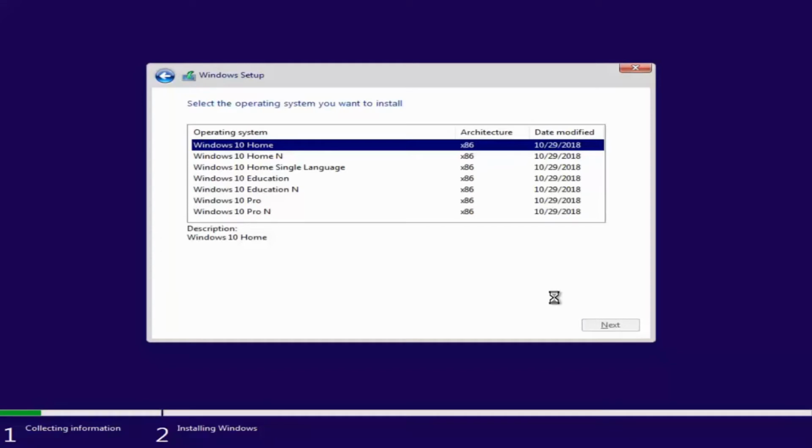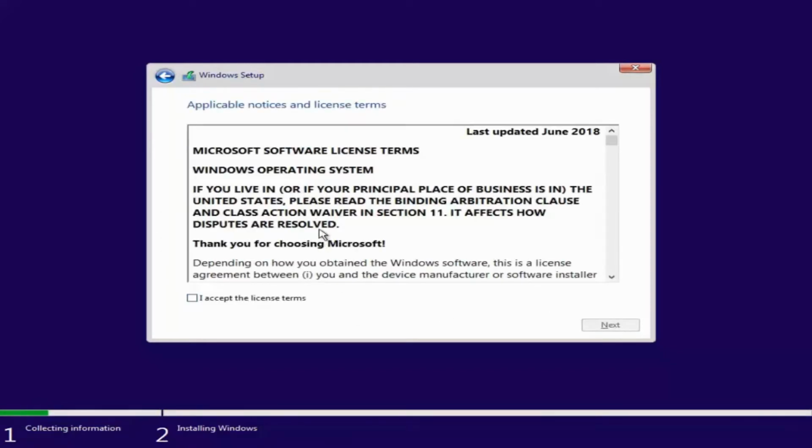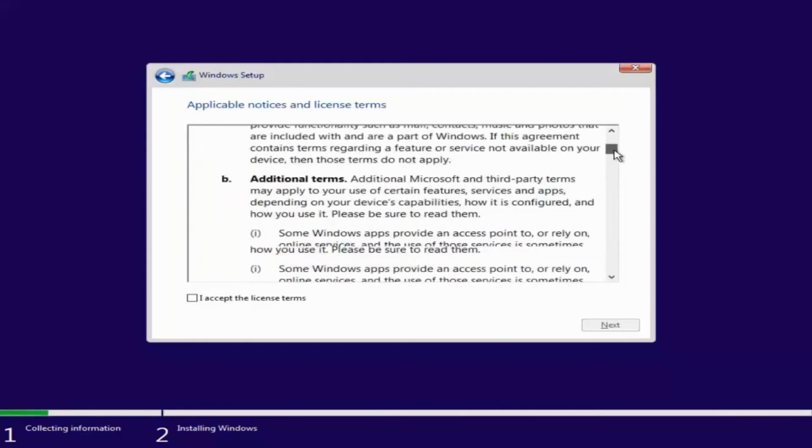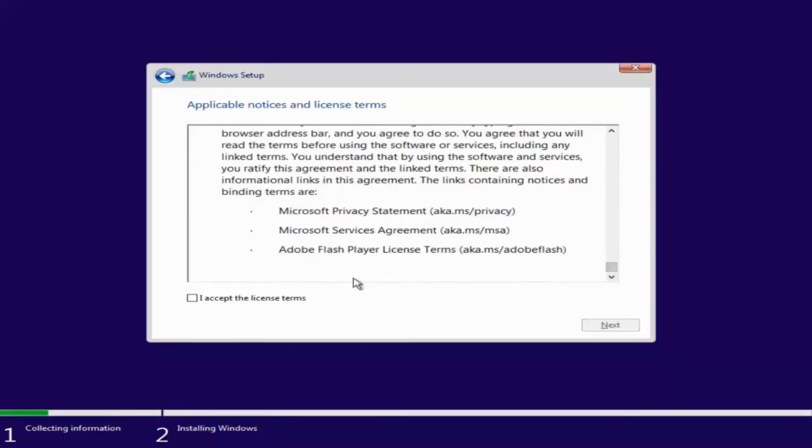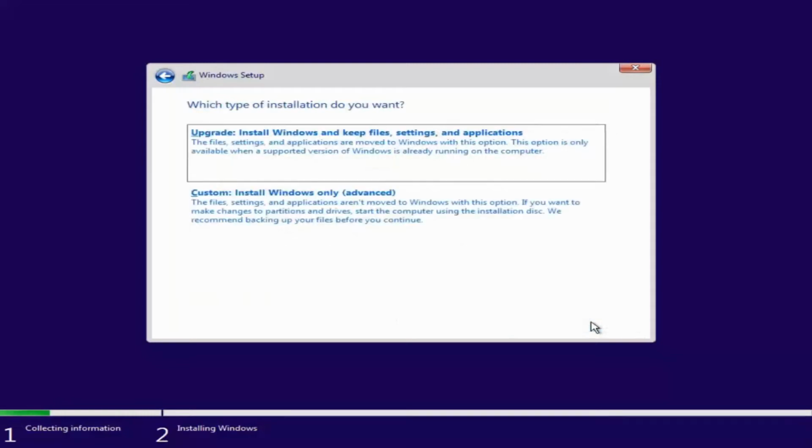This will take a few seconds, up to 1 minute, before it loads me to the next window. And here you have the Windows license. It was last updated in June 2018. I would suggest you go through the license if you have time, of course, and if you want to do it. Otherwise, as I know this license from before, I will just select I accept the license terms, and I will just click next.